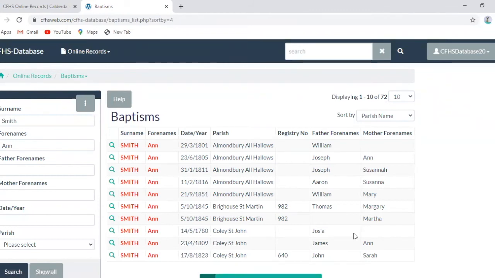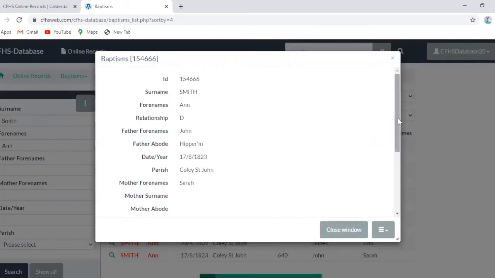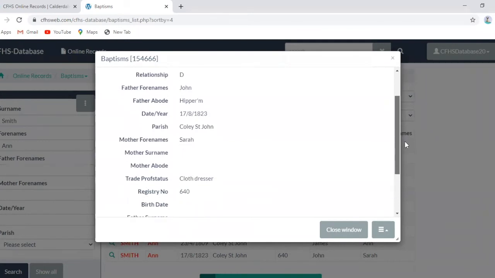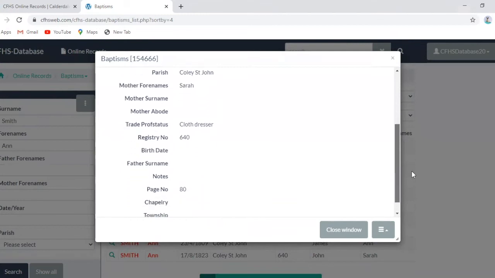Before we leave this screen, let's have a look at what information you can get for any record selected. You have basic information on the row displayed, but you get full detail of that entry by clicking on the magnifying glass to the left of the entry. So let's have a look at Anne Smith from Coley, baptised on 17/8/1823. Here you can scroll down and you can see the detail. Forename, relationship, father's abode, date, trade, profession or status of the father, and so on.